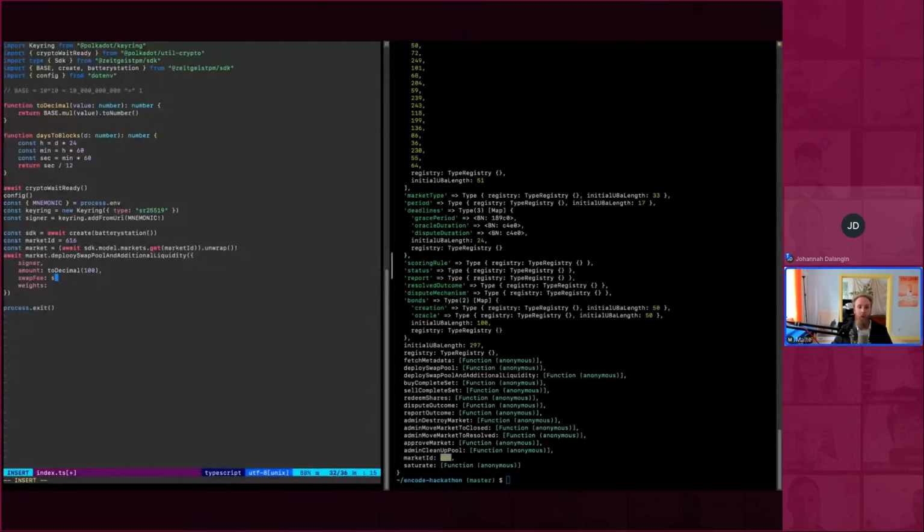And swap fee is, well, we talked about this, right? The trading fee that LPs can take, and we have a convenience function here which we can use to initialize this, and we'll just take a swap fee of 6%, and this field takes a string as parameter. And then the weights are actually where it gets really interesting. The weights determine the initial prices.